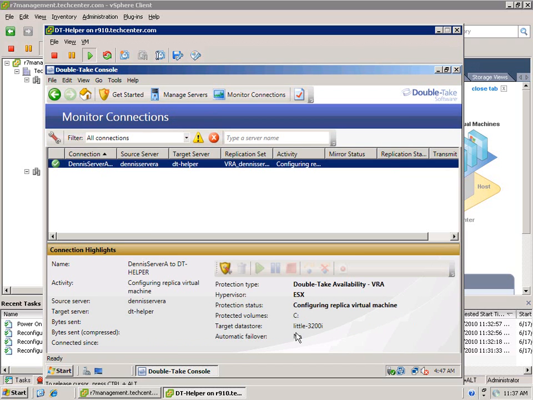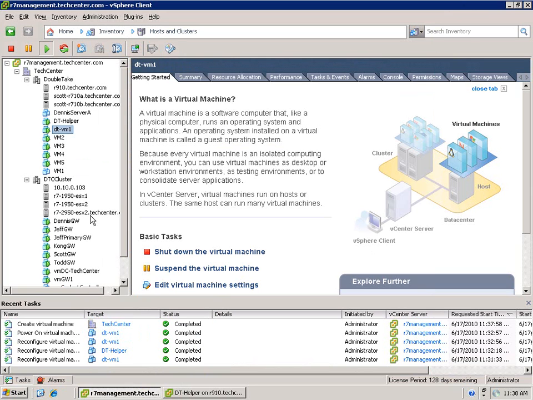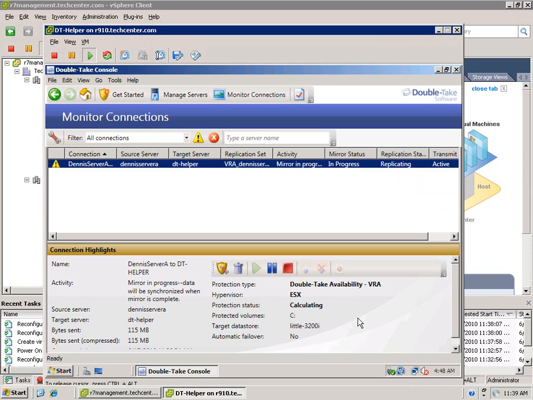And now this will give the current status. Again, it will configure the virtual machine. We'll see a Dennis server A pop up. There we go, Dennis server A. That will have all the attributes that we defined in the Double-Take console. So now it will perform the replication. And again, this is real-time replication. Everything is continuously updated after the sync.